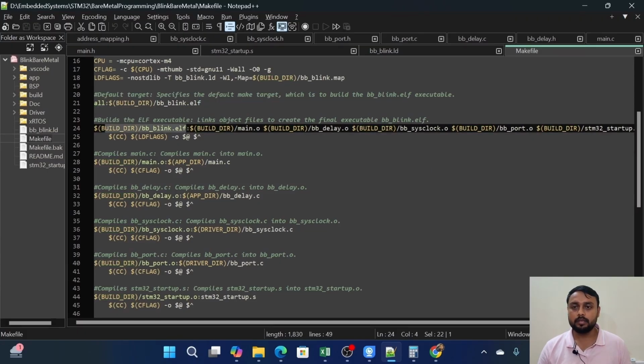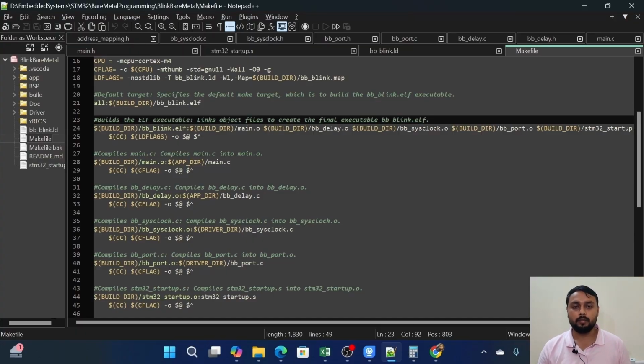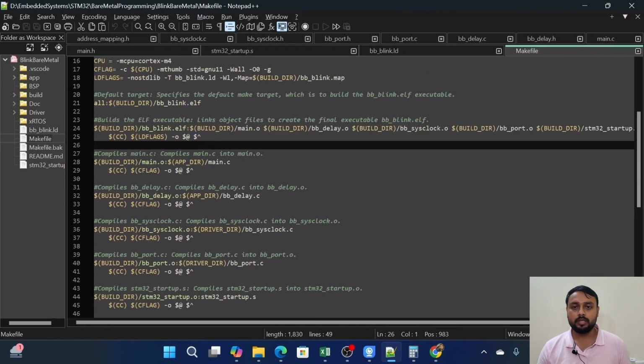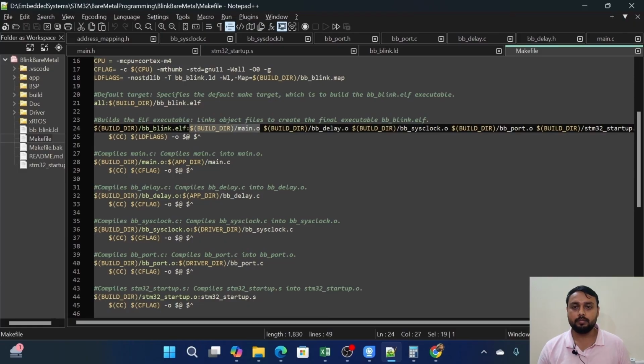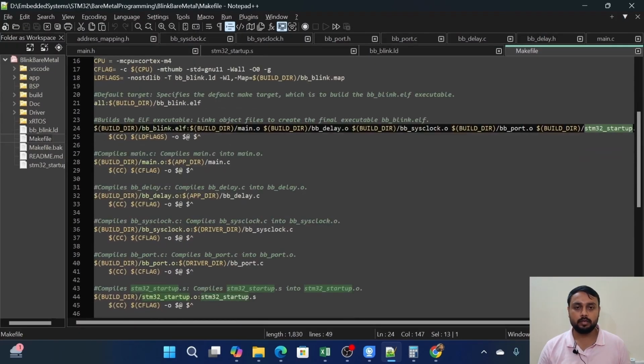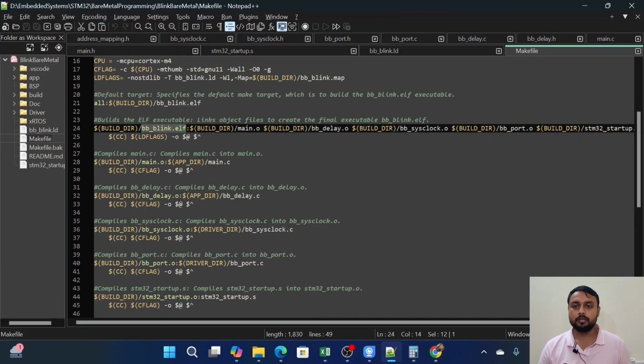Now, to make this ELF file, what are all the things required? The linker takes all the object files and the linker script, and it makes the ELF file. The linker script we have already given here. What is remaining is the object files. So all the object files we are giving here. All the object files will be created in the build directory: main object file, BB delay, BB system clock, port, startup file object file. All these object files will get created in the build directory, and all these will be used by the linker to generate this .elf file.